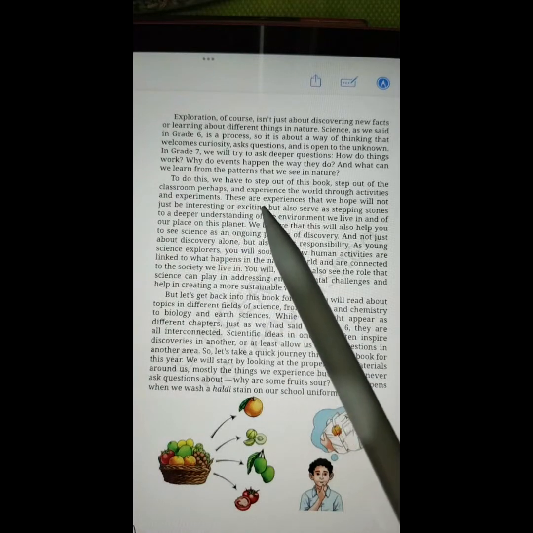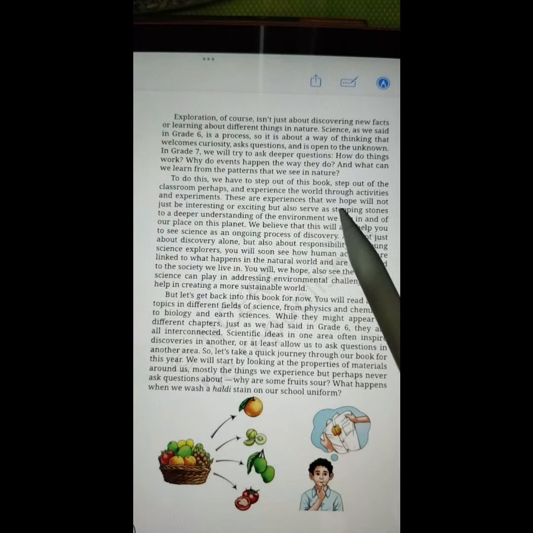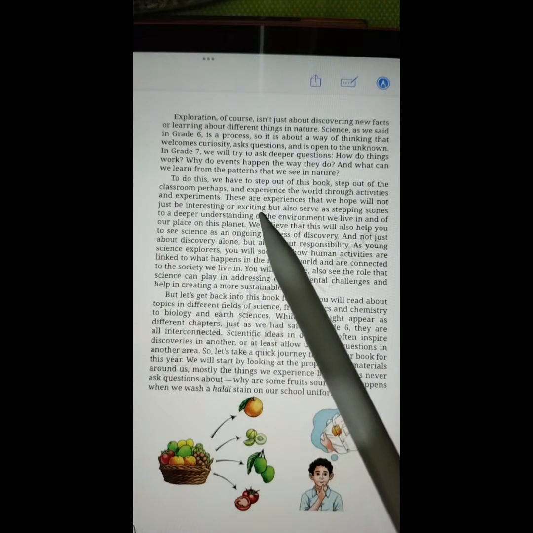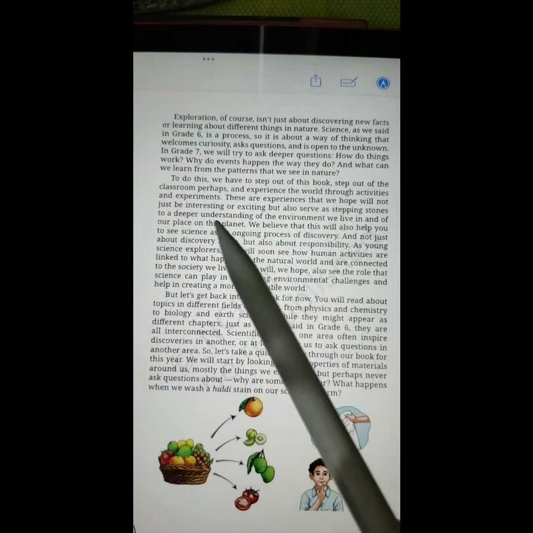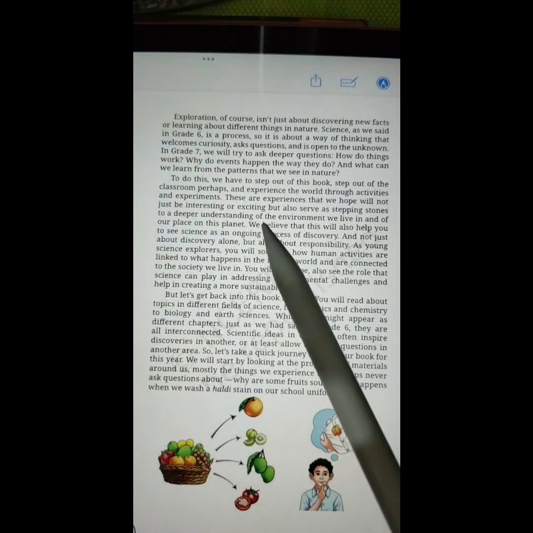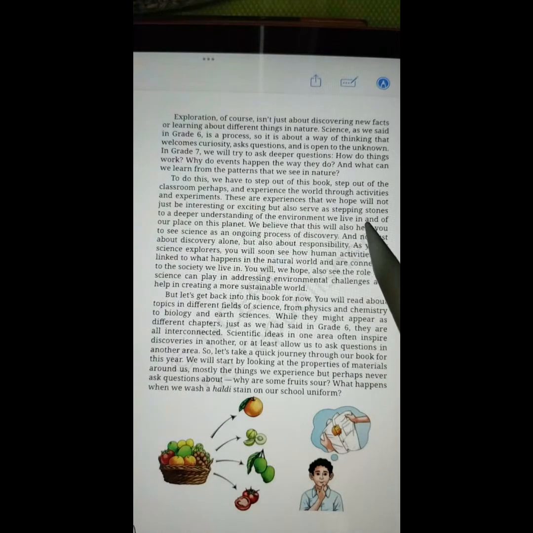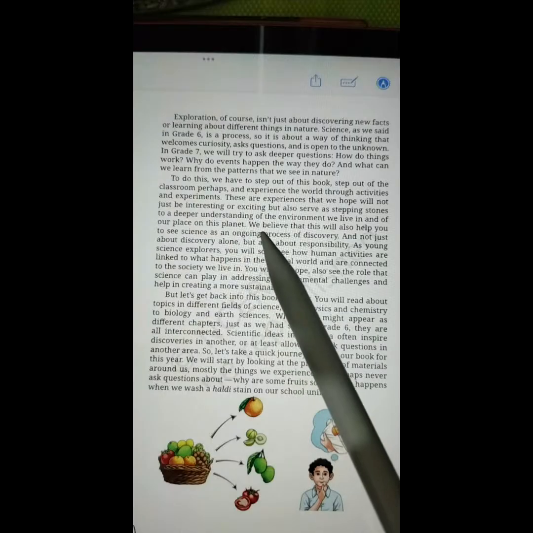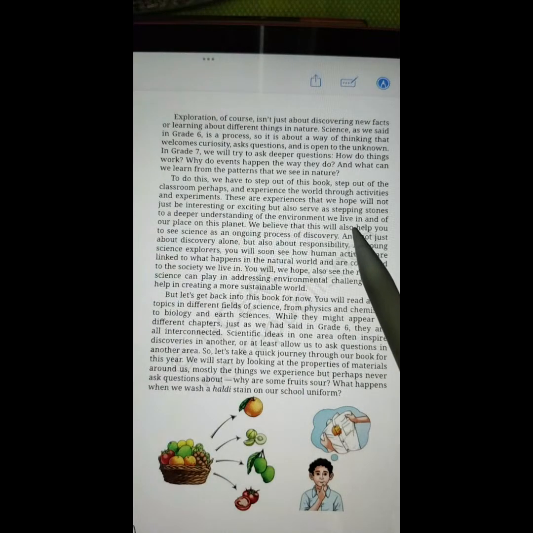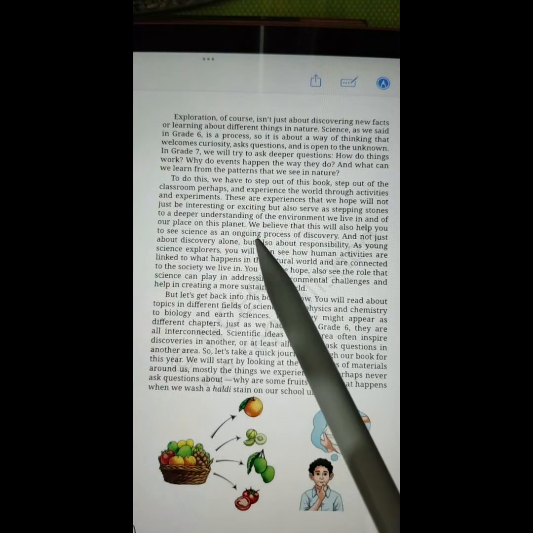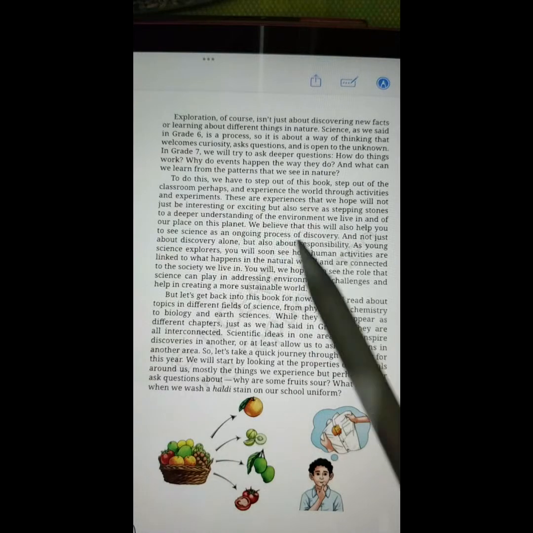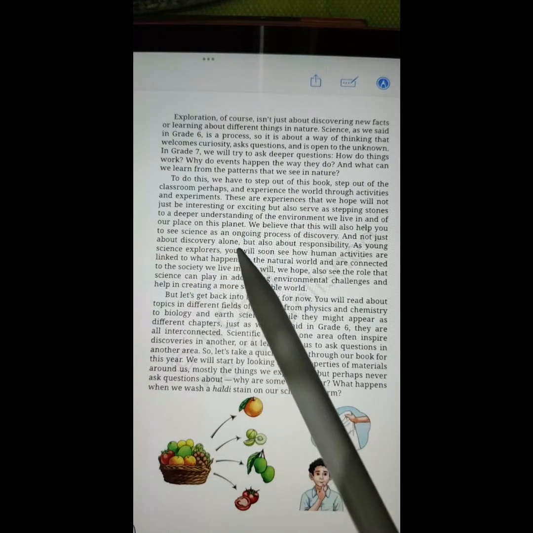To do this, we have to step out of this book, step out of the classroom perhaps, and experience the world through activities and experiments. These are experiences that we hope will not just be interesting or exciting, but also serve as stepping stones to a deeper understanding of the environment we live in and of our place on this planet.